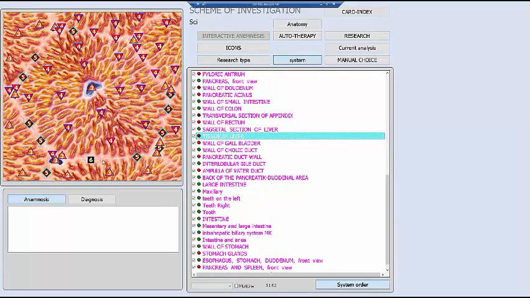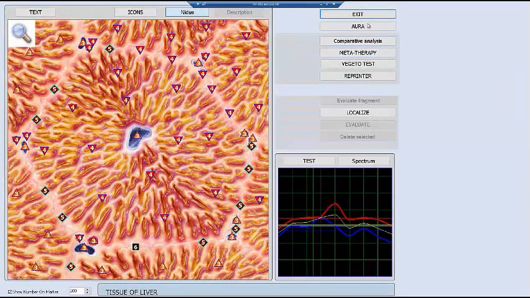So we've selected tissue of the liver, which is a dark red. It has one 6 in it. And we're going to go up and click current analysis. Not research, because we're not going to do a scan. We want to do a current analysis. And here we have the option of a metatherapy.